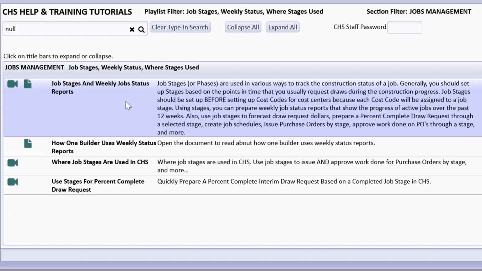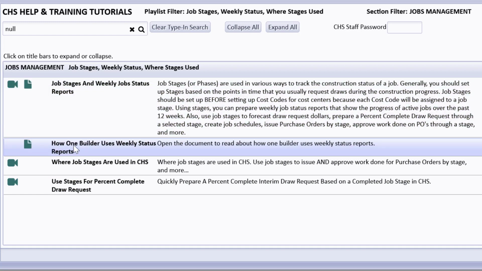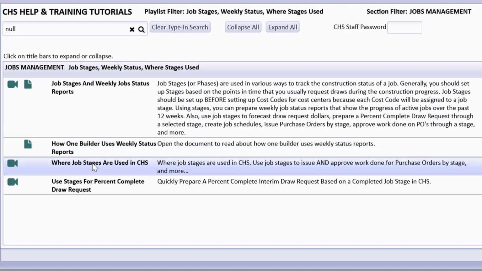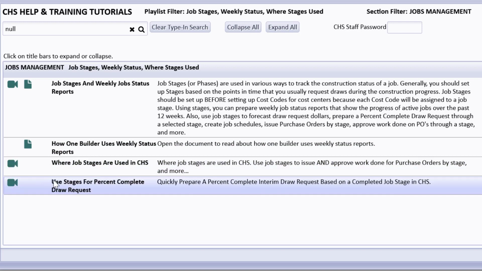This is explaining stages and a video about it, a document about how one builder uses stages for weekly status reports, which I'll show you real quickly. And where stages are used in CHS, there's a video just really showing that, and how you can use stages for doing percent complete draw requests for those fixed contracts. It will be based on how you've marked up your budget and show you a marked up budget when you open a draw request that's percent complete. CHS also provides cost plus draw requests, but it will, for percent complete, let you click a button and say mark everything complete through a certain stage, so it's handy for that.